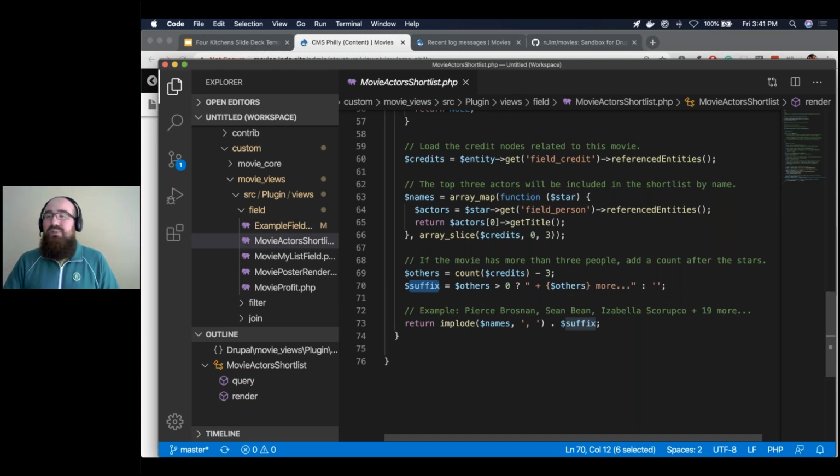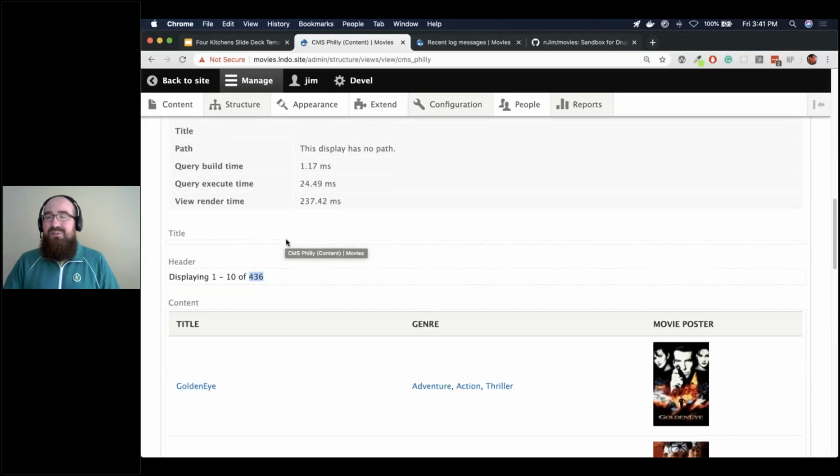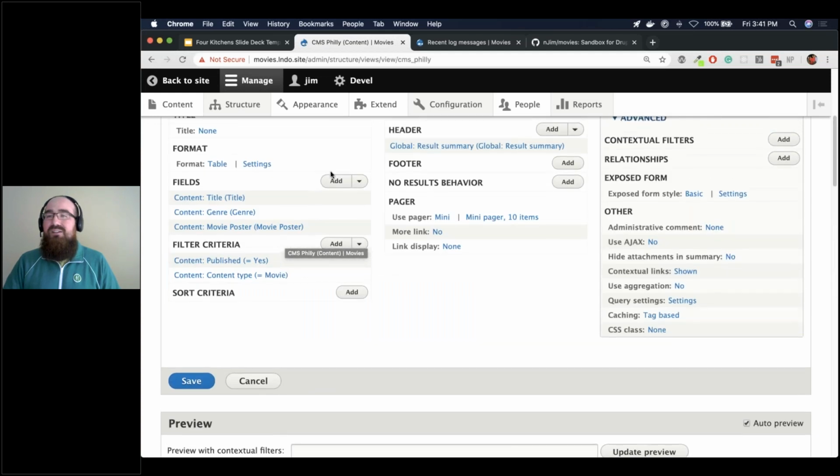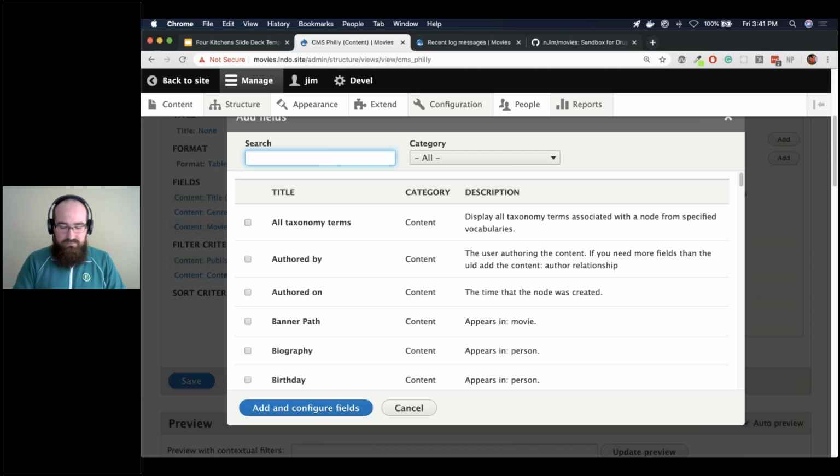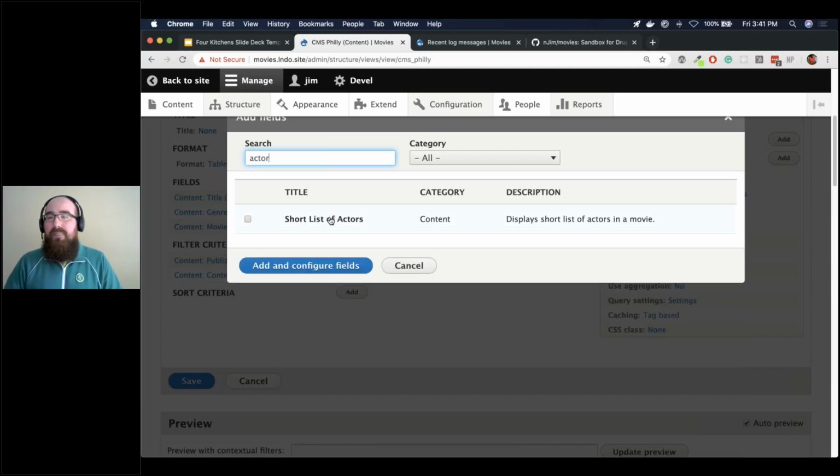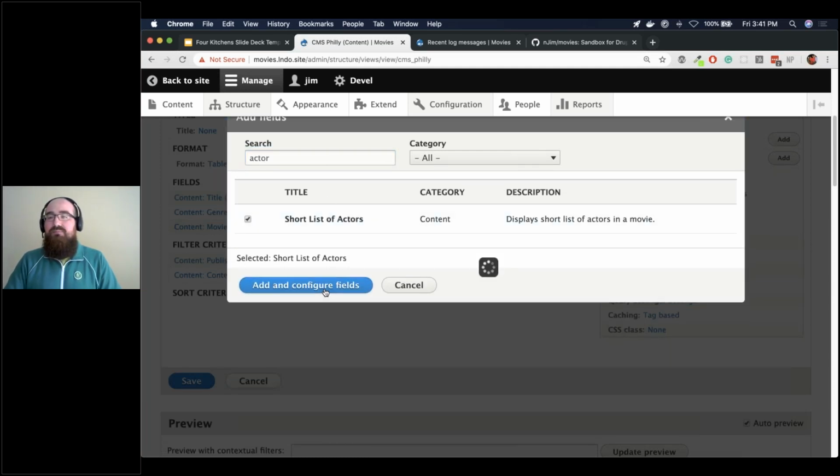What I'm returning is imploding the names array. So this is the names of the actors, comma separating each one, and then that suffix. I know I went very fast on that, but it's not really relevant to the views plugin. I just wanted to show an example of it, and you could digest it and pick it apart later. Let's look at what it looks like. Actors shortlist.